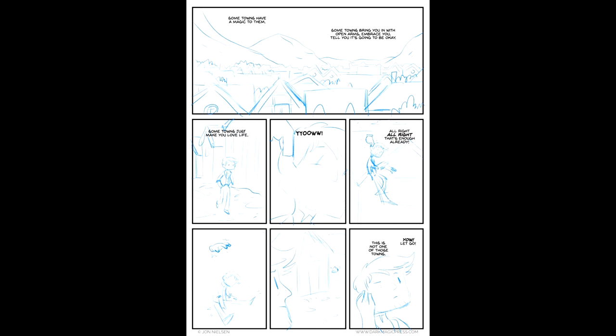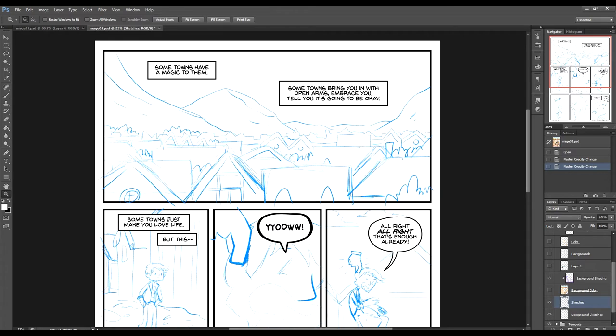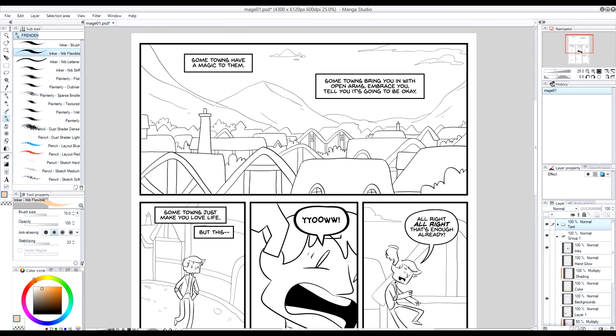So all of this so far, I'm doing everything in Photoshop. I do all of the layouts and sketches and text in Photoshop. I just find that Photoshop is really, really good at text. You have a lot of control over your text. And it's really easy and quick to set up panels. But I prefer to draw in Manga Studio.